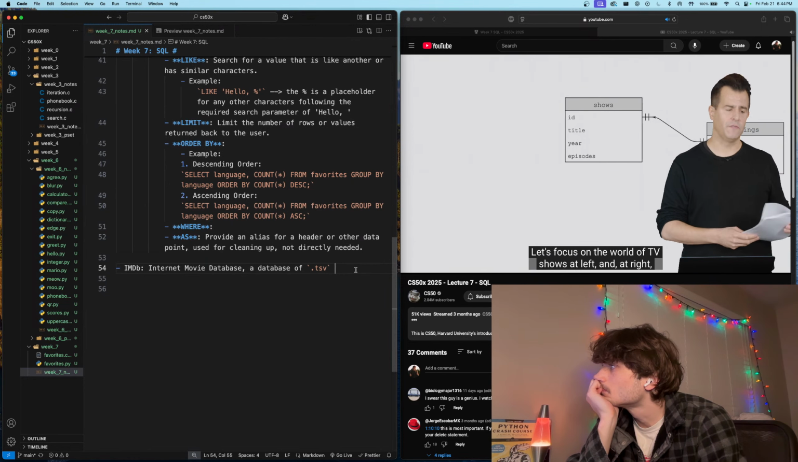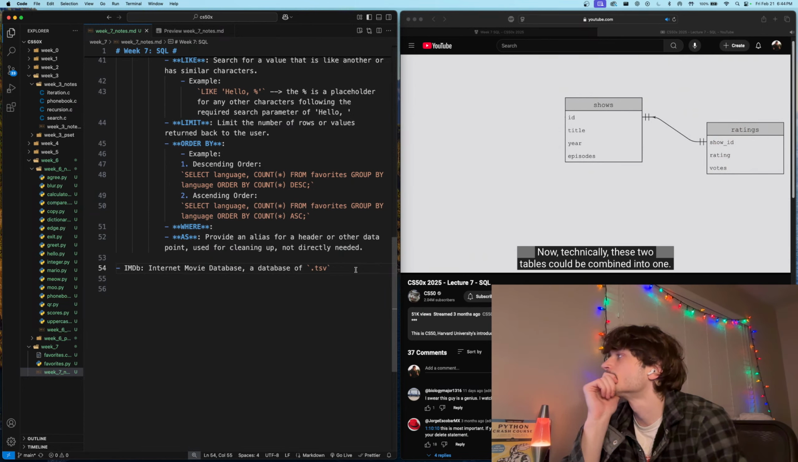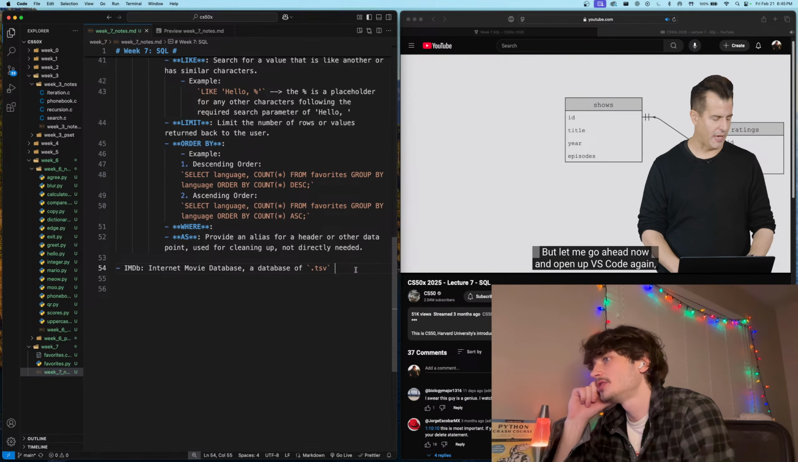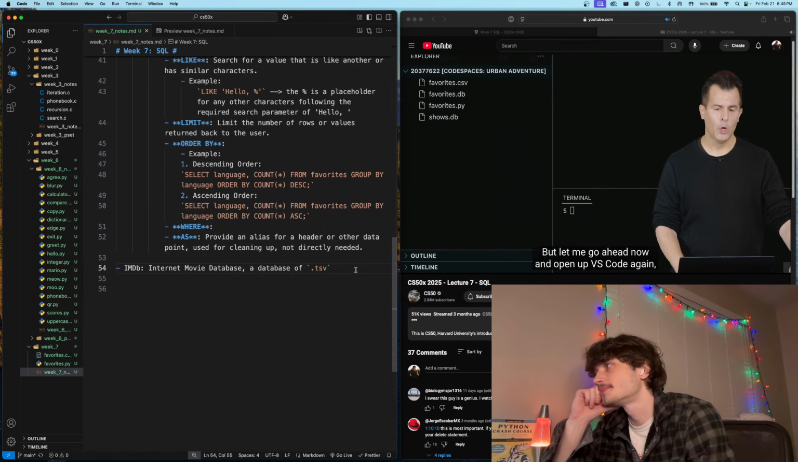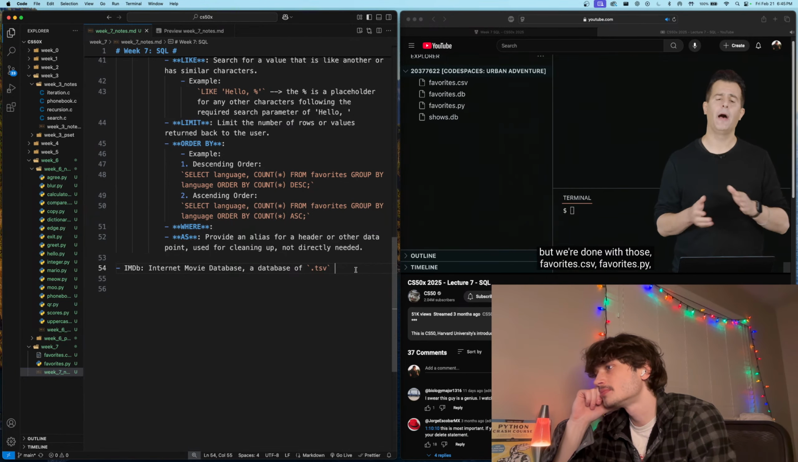Let's focus on the world of TV shows at left, and at right, the ratings thereof. Now, technically, these two tables could be combined into one, but insofar as ratings are such a prime feature of IMDb, and they themselves are sort of a real-world entity, the ratings for shows, IMDb chose to store ratings in a separate table, or technically TSV file, so we've opted to do the same for consistency with the original data set. Okay, I get it. But let me go ahead now and open up VS Code again, whereby I still have my files from earlier, but we're done with those, favorites.csv, favorites.py, and favorites.db.